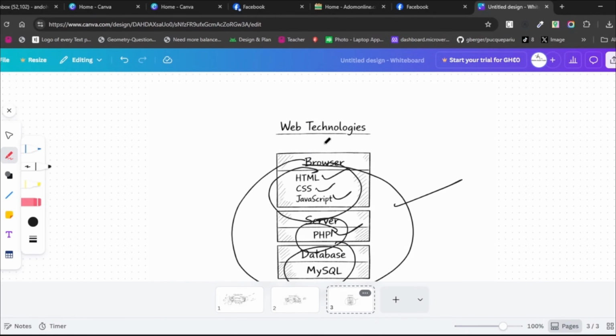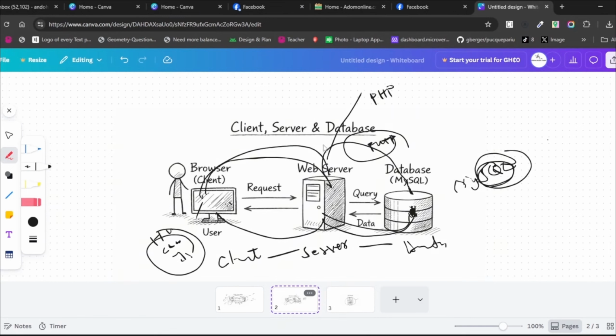So you have three entities: the browser, the server, and the database. Now, what is web development? Web development can simply be defined as building whatever happens inside this request-response cycle. The process of building whatever happens between the request and response that you see here is what we call web development.